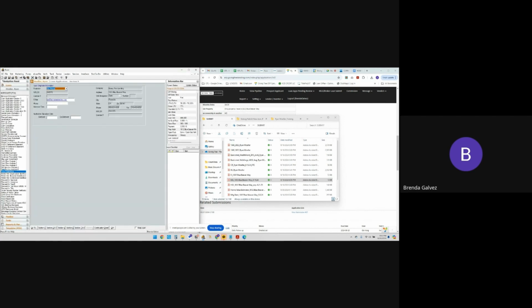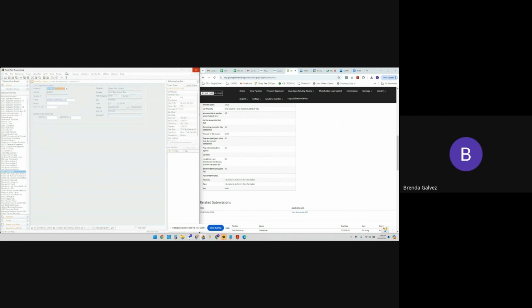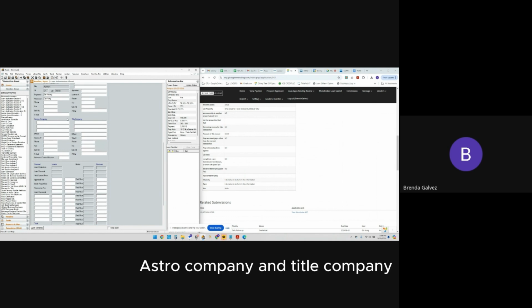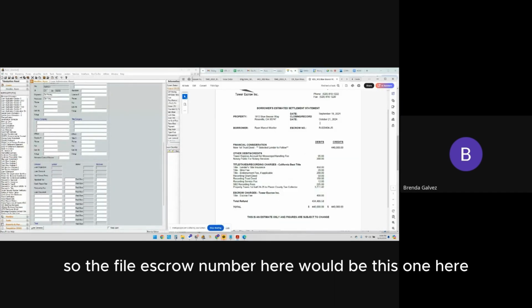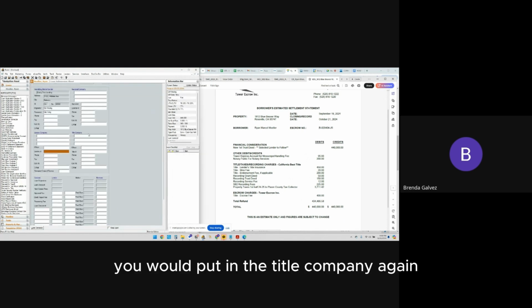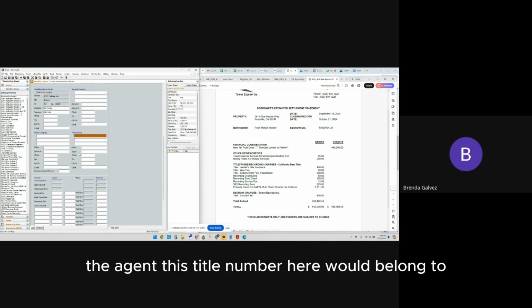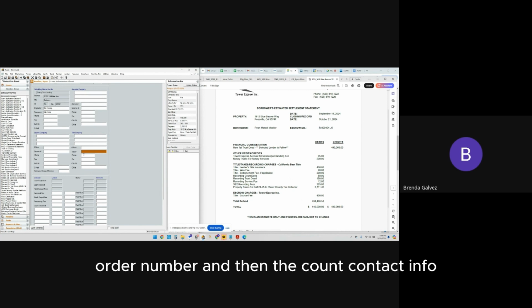I just want to show you this page. So right here, we're going to scroll down, and then we're just going to enter our escrow company and title company. For our escrow information here, you just put in the name, address, our agent, and the escrow number based off of the settlement statement. So the file escrow number here would be this one here. If you have the prelim, you would put in the title company. Again, the company name, address, the agent. This title number here would be the title's order number, and then the contact info.